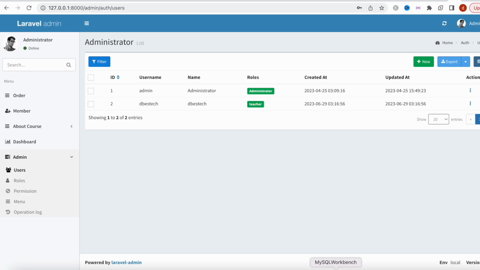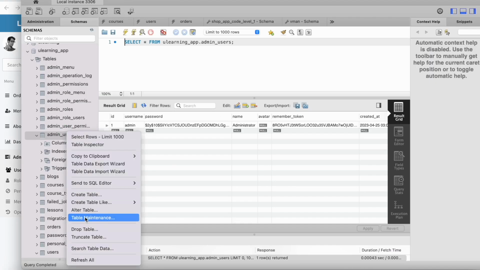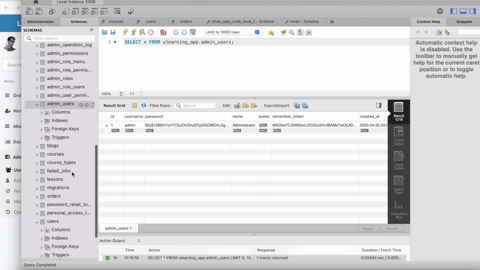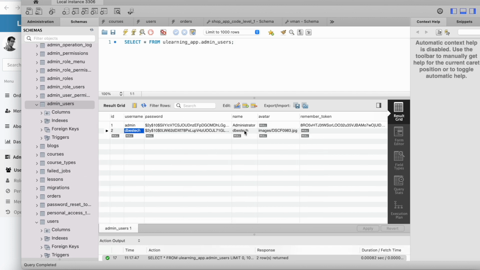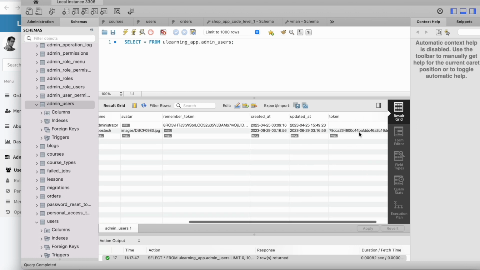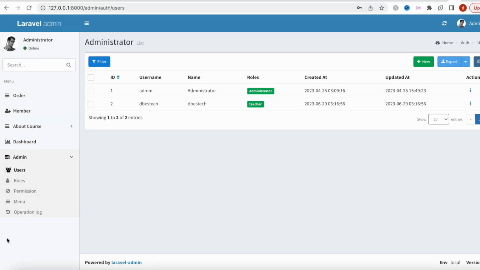Now let's go ahead and check our database, and we're gonna refresh this one. Am I in the right place? Yeah, the teacher has been created. Name, well, we don't need to remember the token, and the token has been created as well. So far so good. All right, so now the next step is to experiment with this.